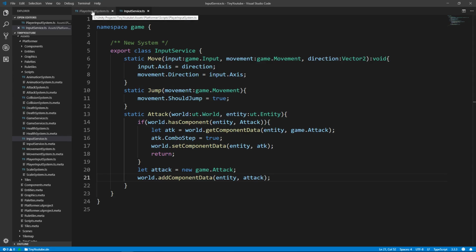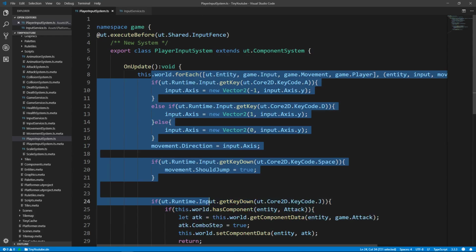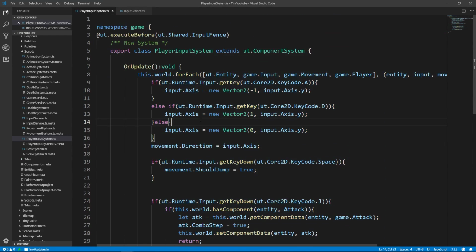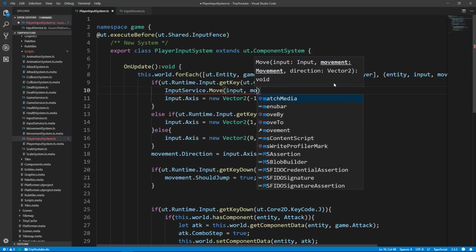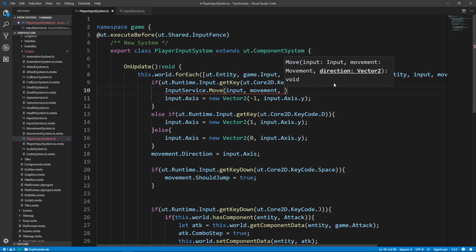We can now go into our player input system and make this file cleaner. So here we can say input service dot move. We'll pass in the input, the movement, and the new vector two.